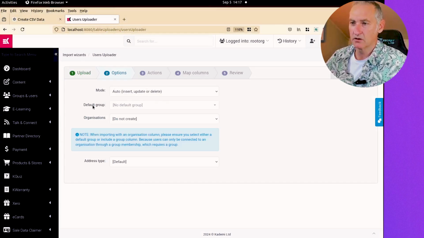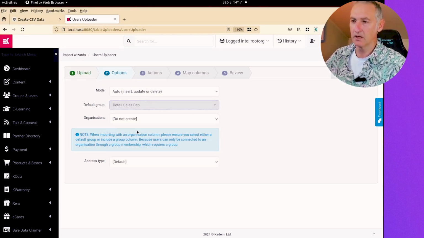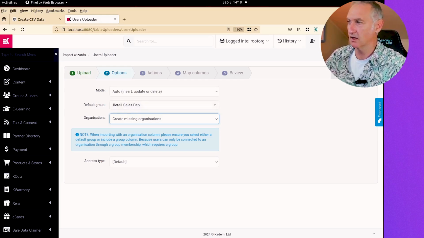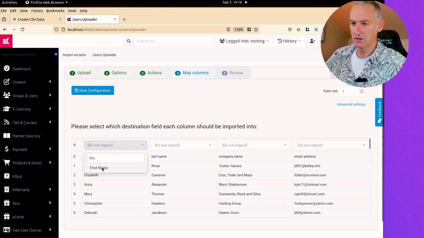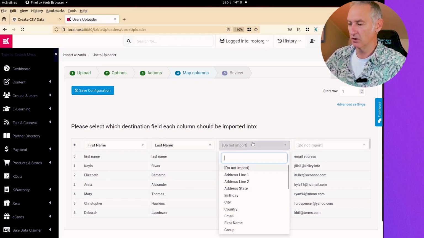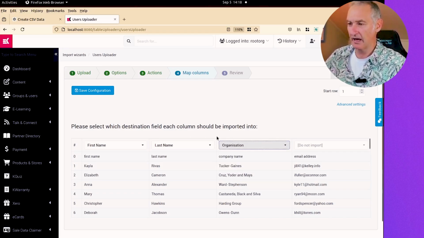We're going to insert. I need to choose my group. You can have a group in a column in your spreadsheet as well. That works. We're going to create any organizations because we've got an organization column in there. I'm not importing addresses, so don't worry about that. First name. Now, this will actually automatically select these columns normally. It's just the way I've got things set up is that the AI isn't working on my laptop.